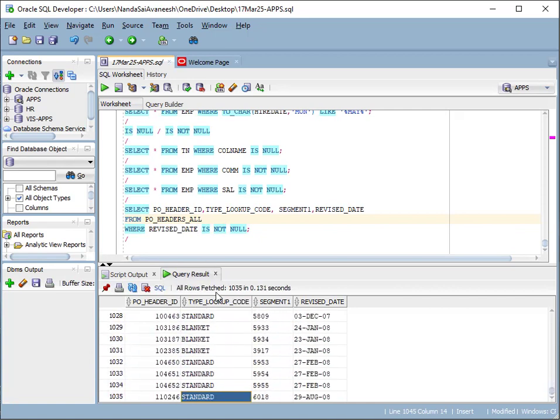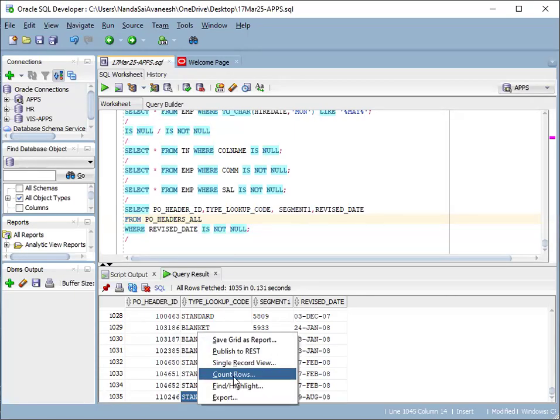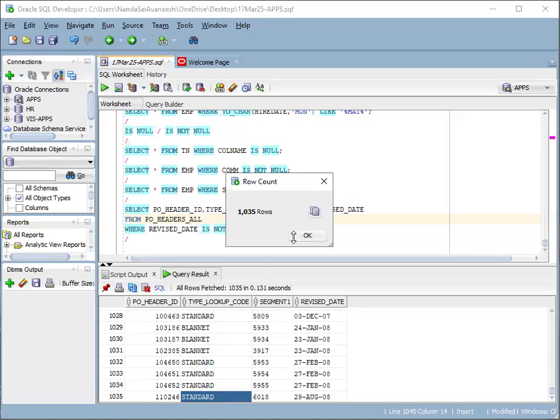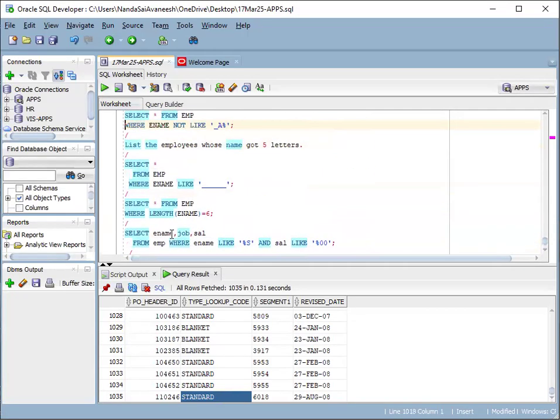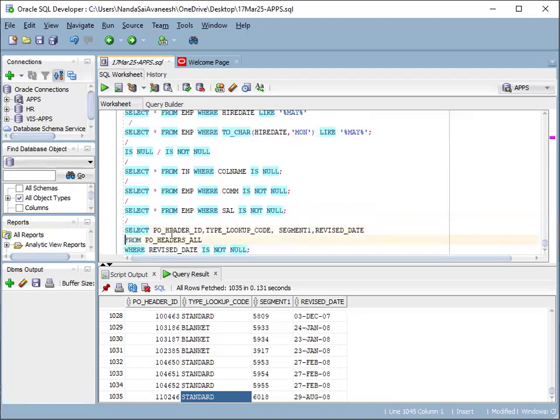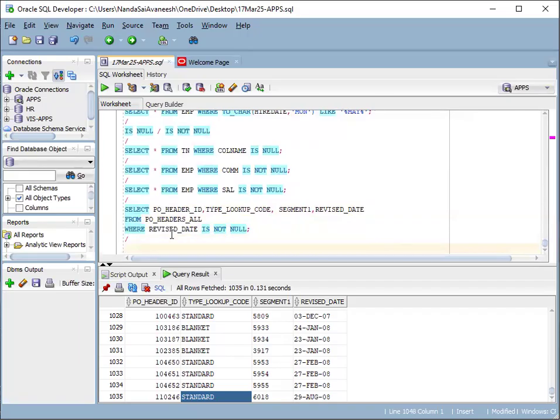All rows fetched means these many records exist in this query output, 1035 here. The same you can get using this count rows. Okay, this is about the operators. Any doubts in these operators? So this topic is completed.